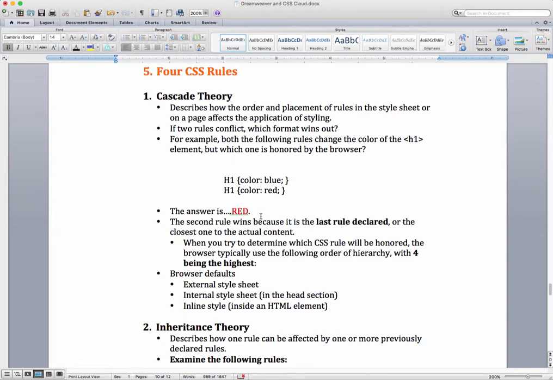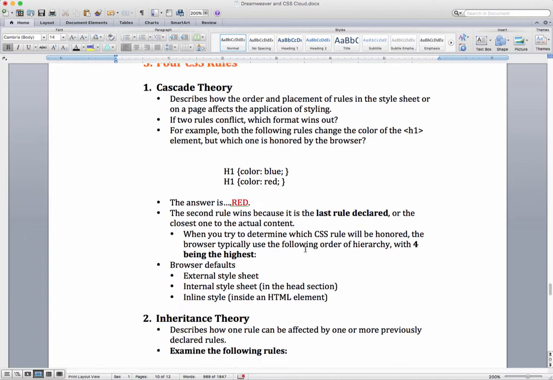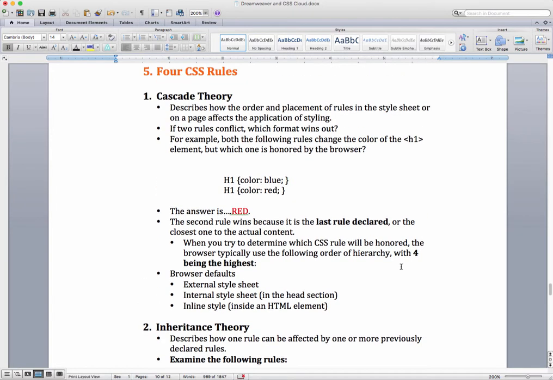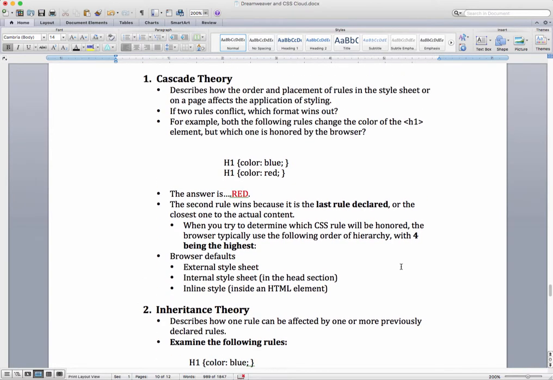Why is that? The second rule wins because it is the last rule declared, or the closest one to the actual content. So when you try to determine which CSS rule will be honored, the browser typically will use the following order hierarchy, with 4 being the highest. So this is just one, okay? Browser defaults. So we have external style sheets, internal style sheets in the head section, and inline styles inside the HTML element.